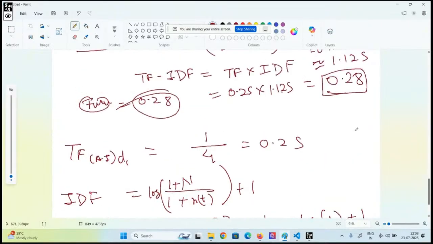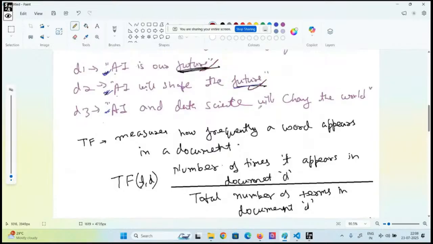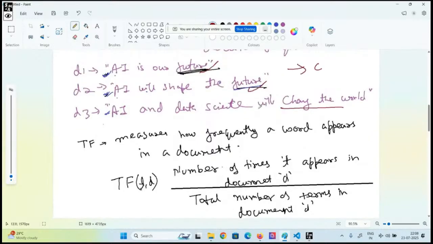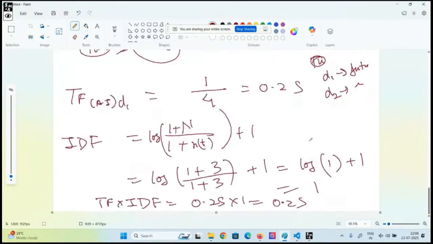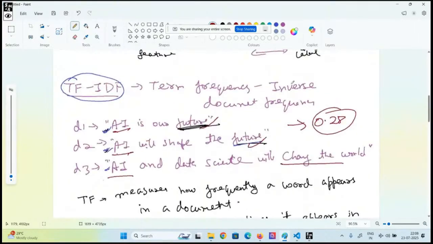Right, so earlier it was 0.28 when future was there in 2 documents. Future was there in document 1 and also in document 2, but in the 3rd document future was not there. So future got a value 0.28. But AI, which is there in all 3 documents, gets a lower value, 0.25. So any word which is less common, like if you calculate it for data science, or for world, will get a higher value.